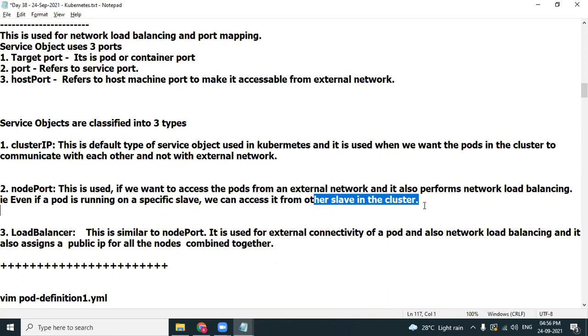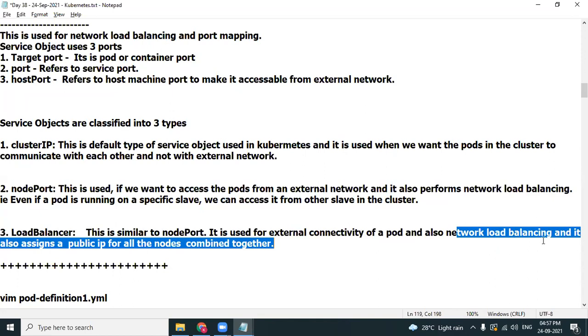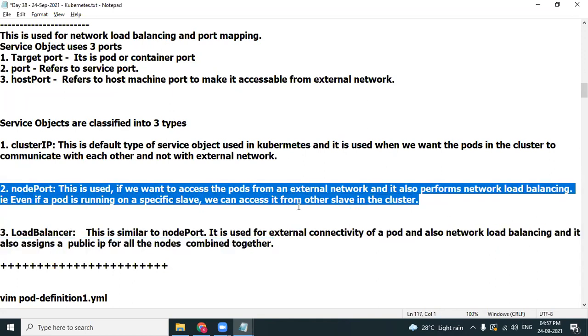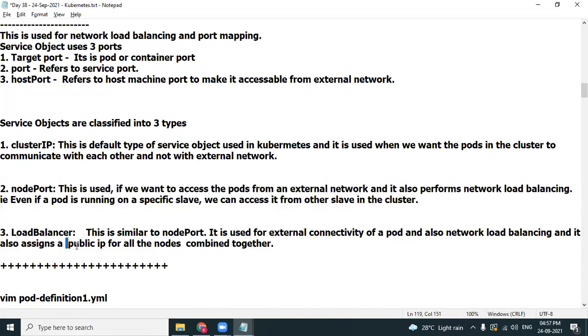We'll see this practically. Load balancer: a service object of type load balancer is similar to node port. It is used for external connectivity of the pod and also performs network load balancing, the same as node port. The only additional thing it does is assign an additional IP for all the nodes combined. Otherwise, every node will have one IP; if there are 3 nodes, 3 IPs. But when you create the service object, a new IP gets created. That's called the external IP. All this we'll see practically.